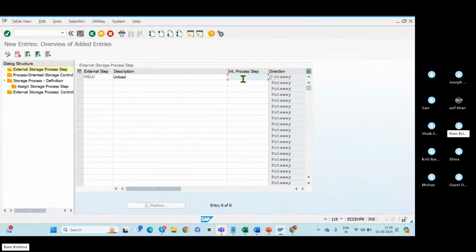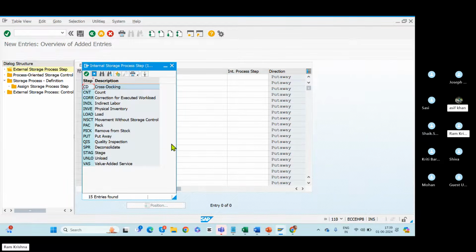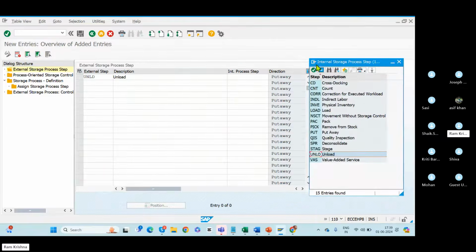Now internal process step. Unload means what, guys? Internal process step. Can I see? Unload. System understands only if you give the internal process step. Without giving this, the system doesn't identify what this step is. So you know this step as UNLD.